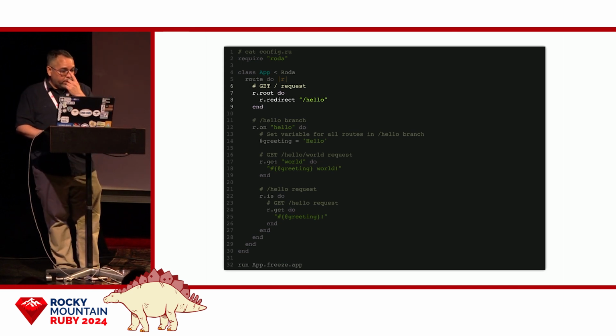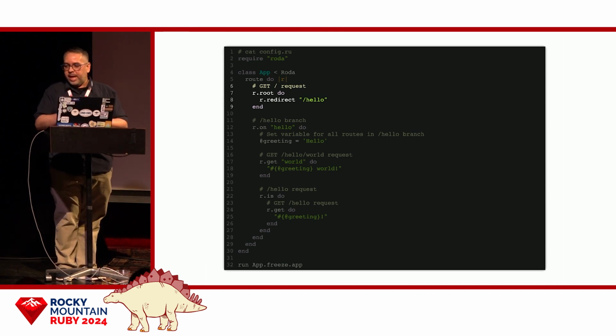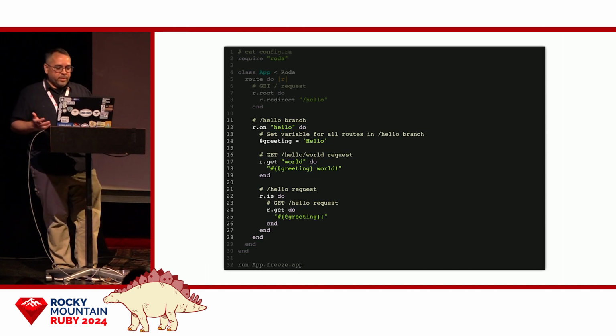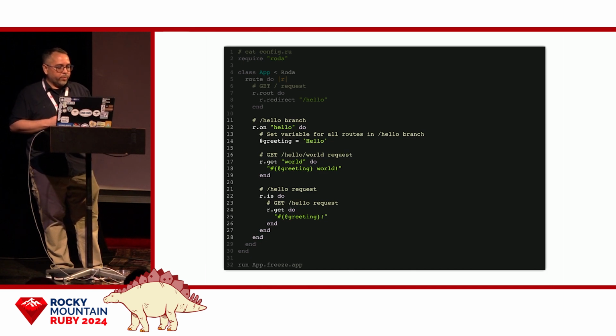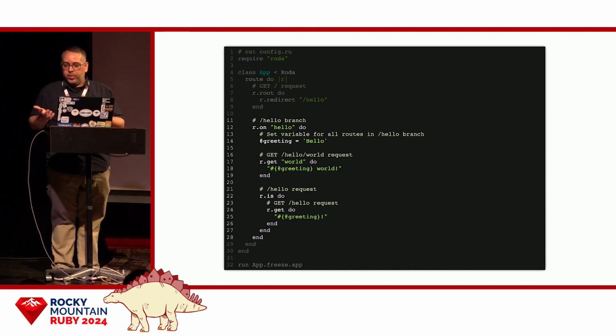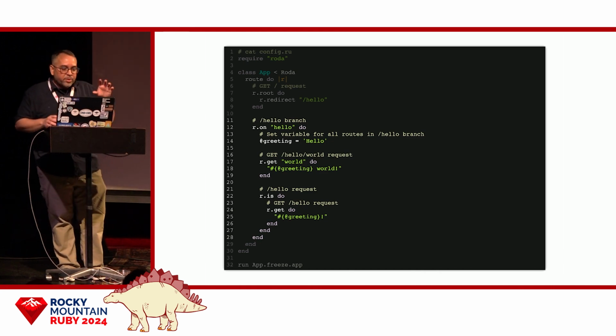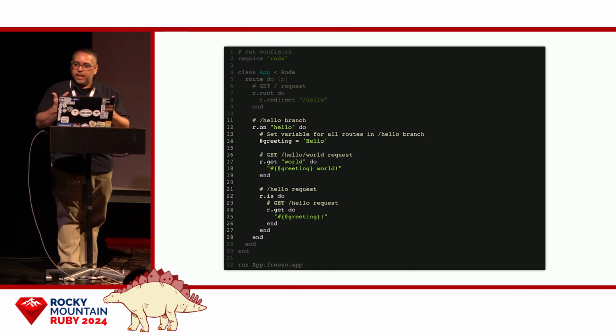In this example, if you go to the root of this web address, if you were running it, it will redirect you to /hello. And then it defines /hello. It has a nice verbose way to do this. And within this hello routing tree, you then can have /world, and it responds hello world. Or it just responds hello if you just go to /hello. So this is very basic, just to give you an example of what Roda looks like. If you have used Sinatra before, this may look familiar.